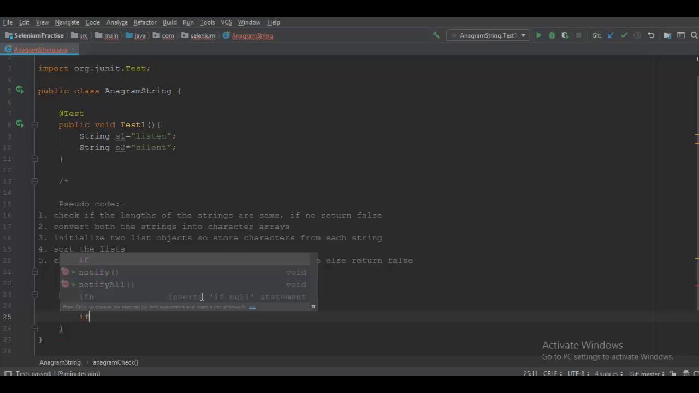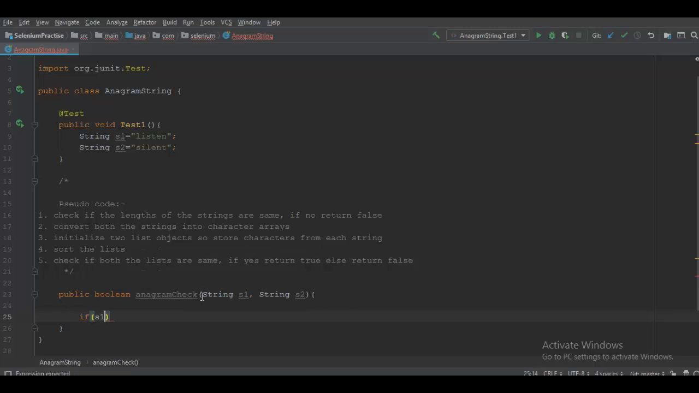So initially we would be checking if s1.length not equals s2.length, we can return false. We don't have to execute the logic at all. So if this condition is not satisfied, then we have to take care of that.